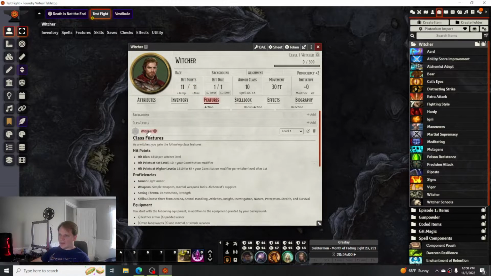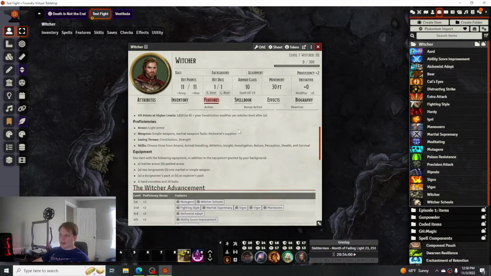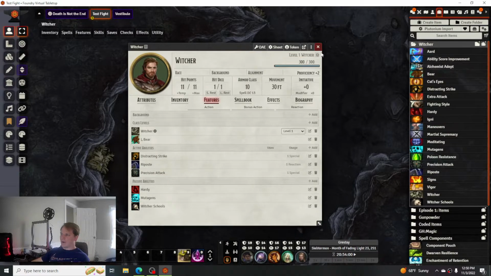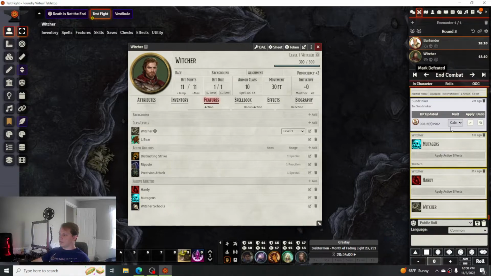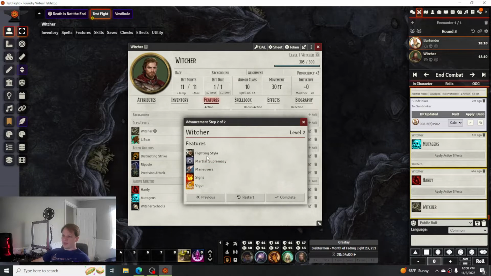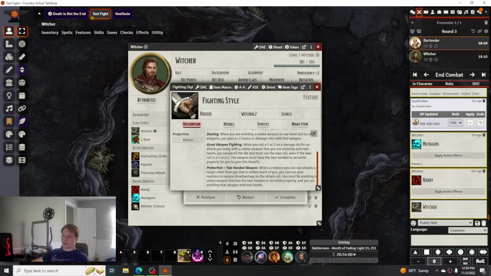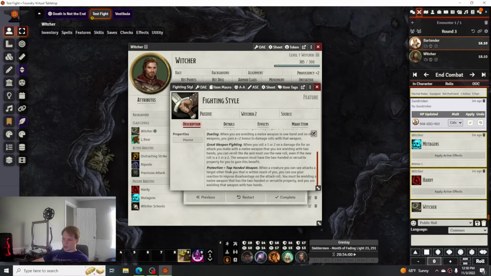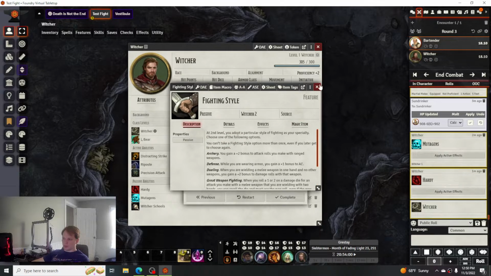So now that I have the Witcher class in there, and if I gain the experience to level up, so I hit 305, and it's like, okay, now I've gained enough experience to level up. So now I'm going to move him to level 2, and then you could take the average health or roll however you're going to do it. And then the fighting style, whichever one you're going to pick for your person, or whichever they're going to pick, whether it be archery, defense, dueling, great weapon, or protection, then they'll pick that.